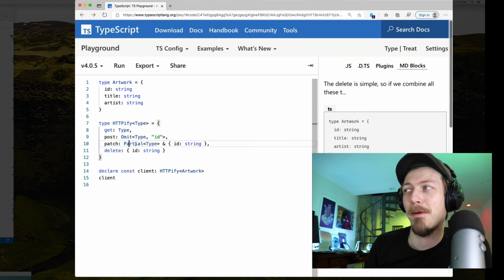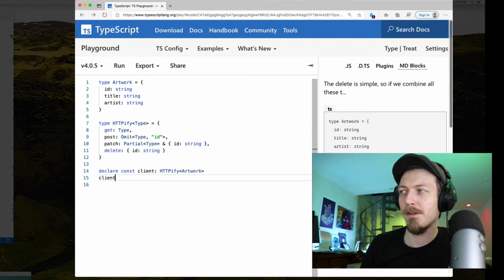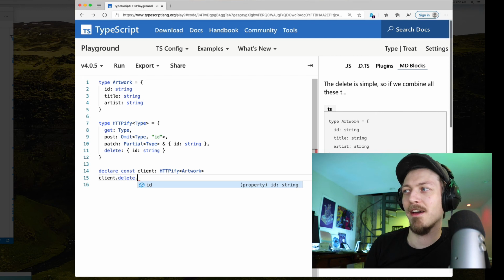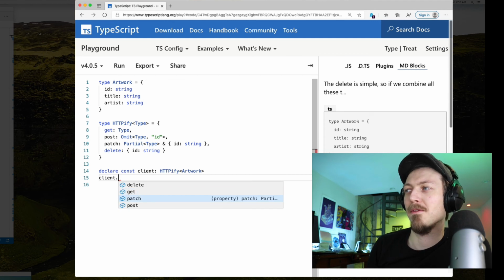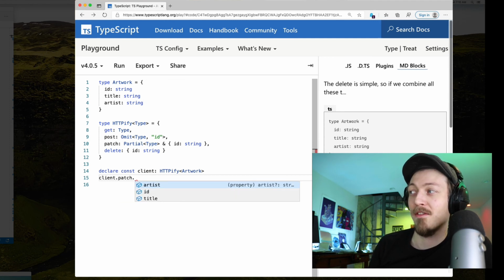The patch does a partial of the type. That's the shortcut. I did the long way in that code sample. And then it makes sure that ID is in there, and then delete just is an ID. So I could do client.delete.id. I could do client.get. Any of these things, because it should contain the full object. I could do .patch, where I have a question mark on my artist and a question mark on title, but nothing on ID.